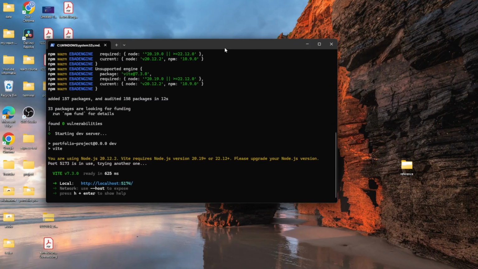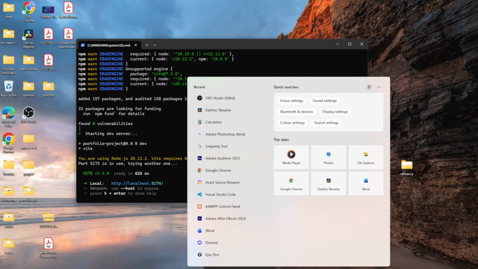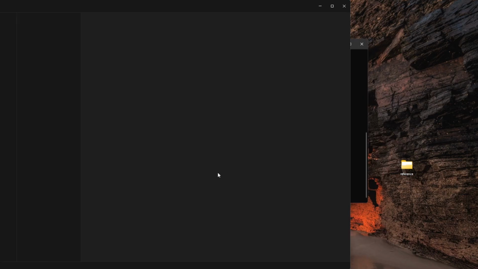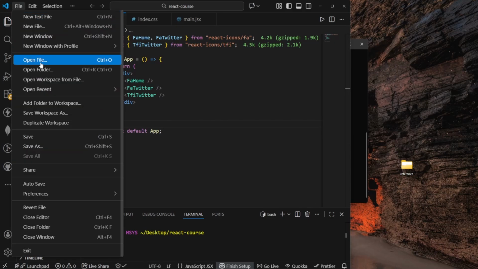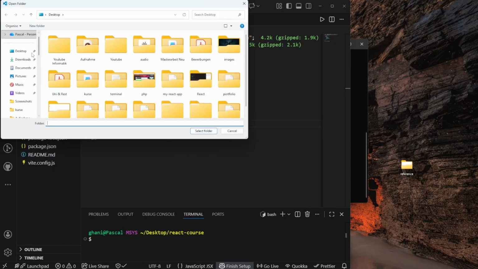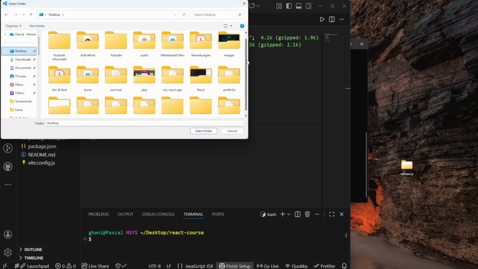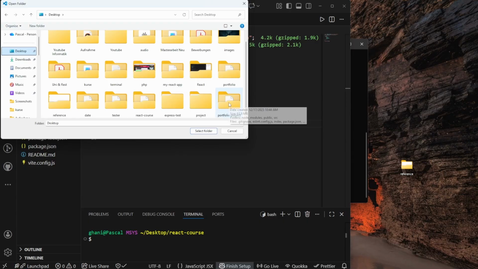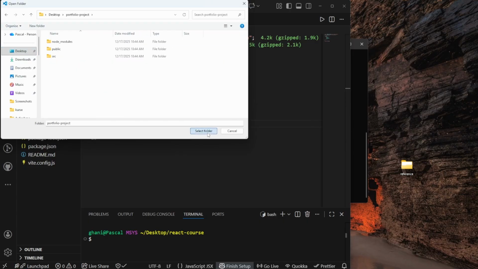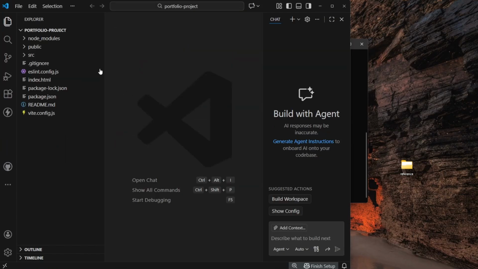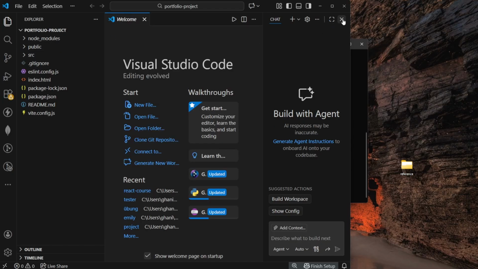So now everything is set up. So let's start Visual Studio Code, like so. Let's go to File, Open Folder. Let's navigate to our desktop. And on our desktop, let's open the portfolio project, like so. Let's select this folder. And now we open the portfolio project right here.